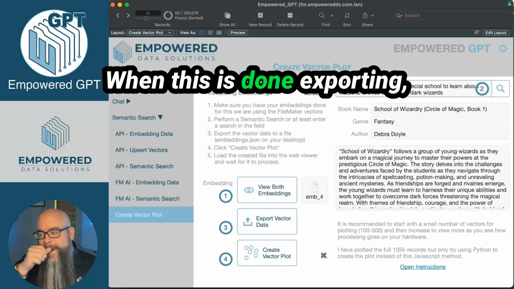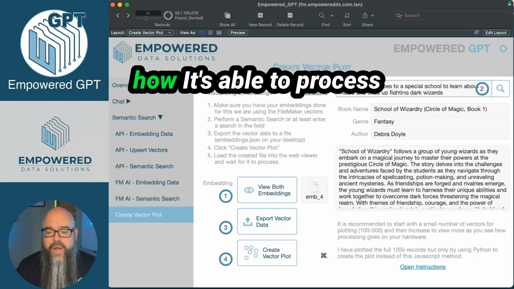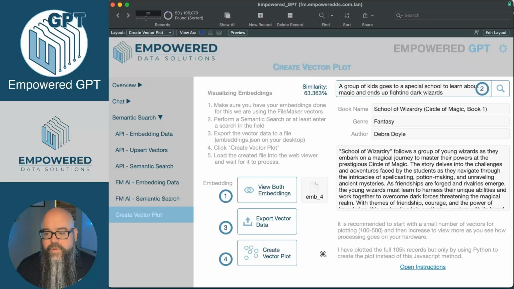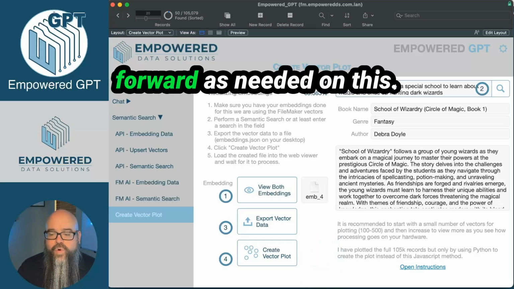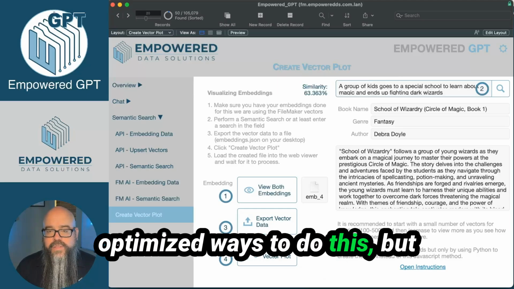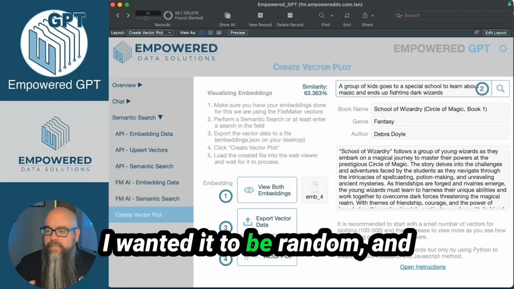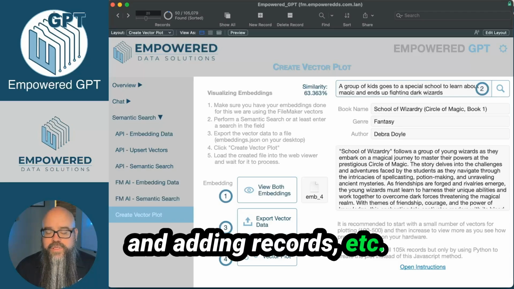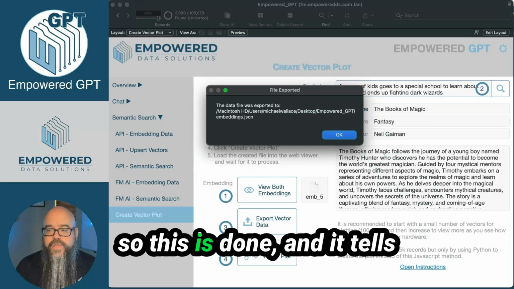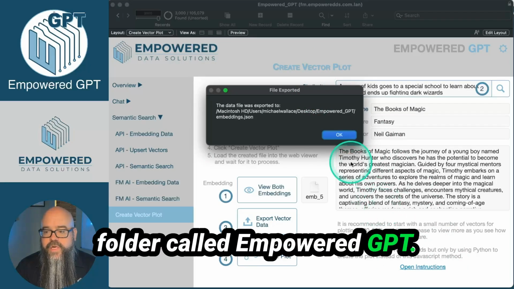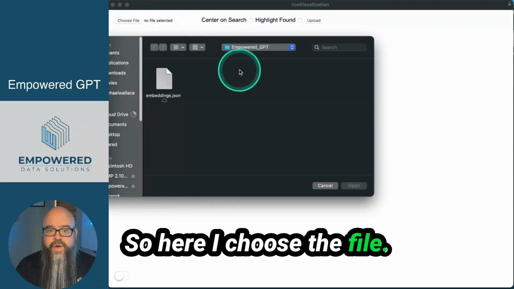When this is done exporting, then I will show you how it's able to process and show a 3D rendering of this information. This does take a little bit of time, so I'll fast forward as needed. There's definitely more optimized ways to do this, but I wanted it to be random, and so I'm just jumping around and adding records. So this is done, and it tells us it's on our desktop in a folder called Empowered GPT. So here I choose the file.